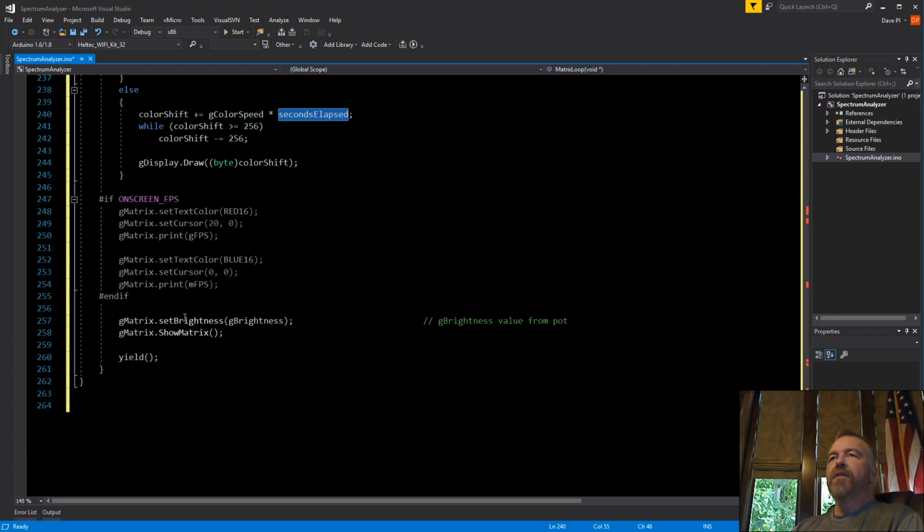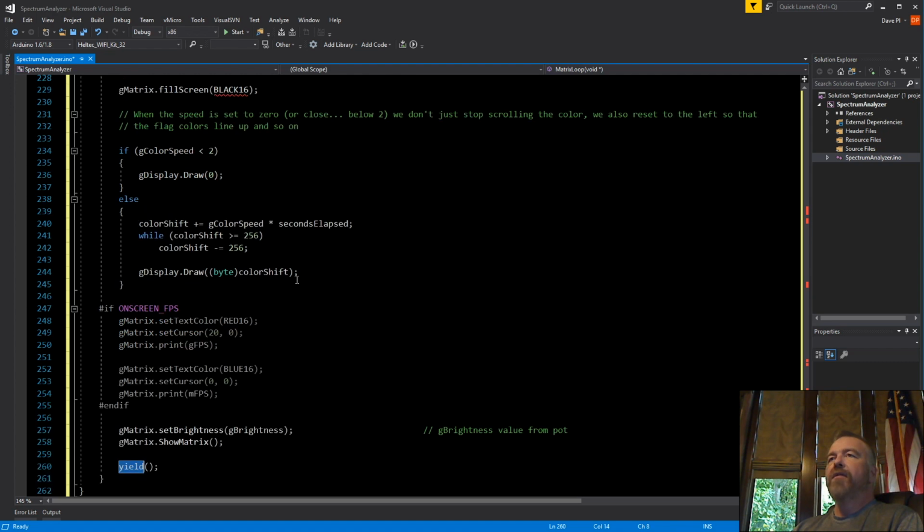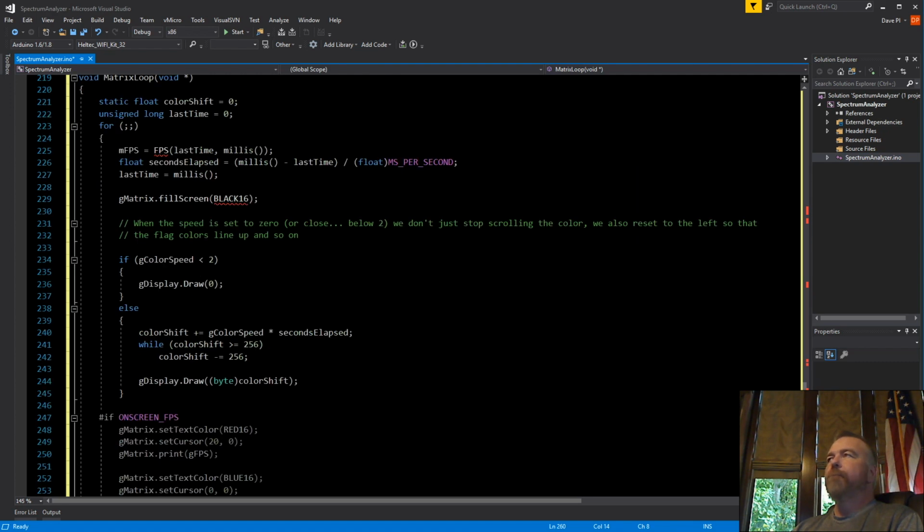From there, the matrix is turned on, the brightness is set, and it's showing. We do a yield so that the watchdog knows we're alive, and we repeat. Oh, the watchdog is worth a mention.